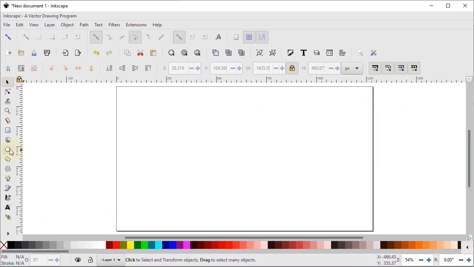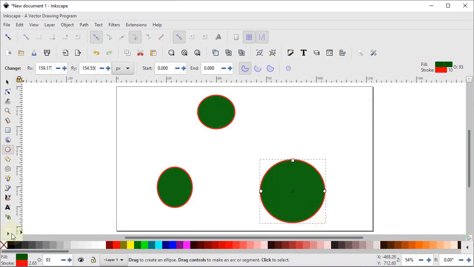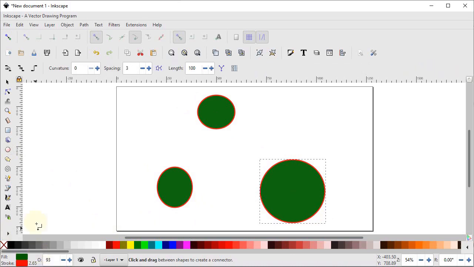Now again select the ellipse tool and draw different ellipses like this. Now again select on this small arrow and select connector, and whenever you drag the mouse over one of these ellipses you will see a small rectangular icon. Simply hold down the left mouse button on this icon and drag the mouse towards this rectangular icon like this. You can see that the connection is developed between these two ellipses.